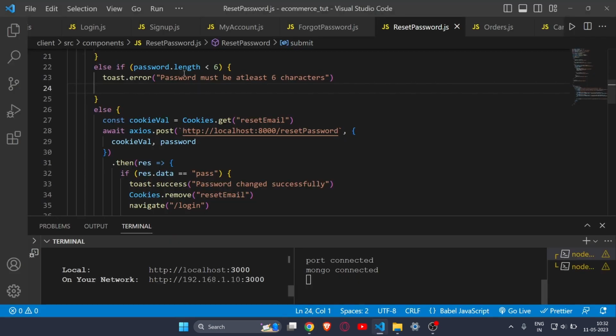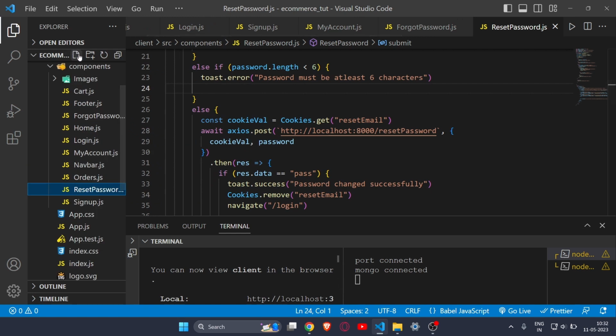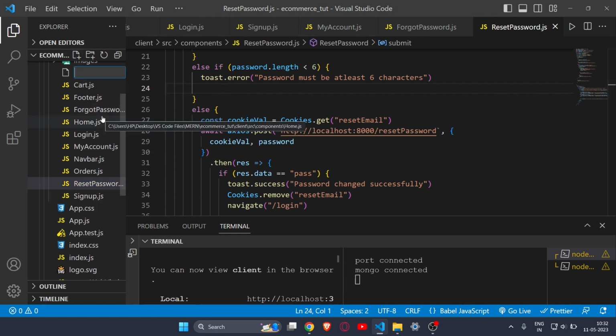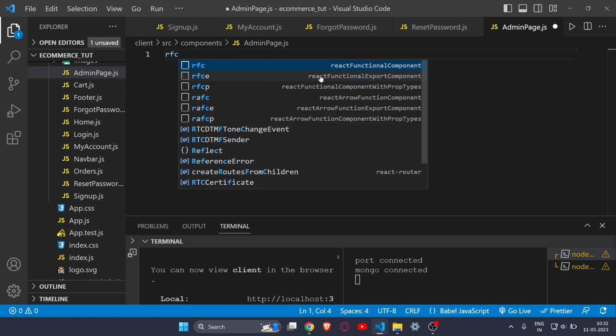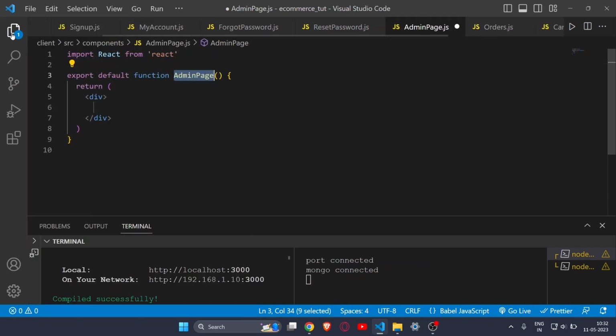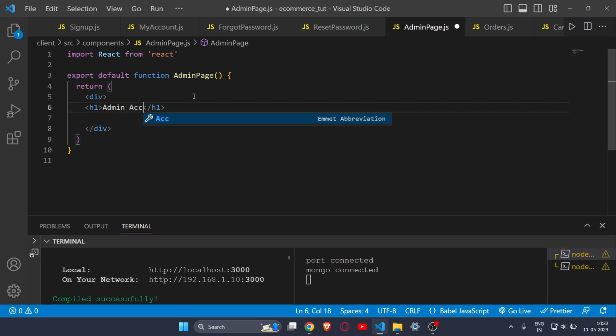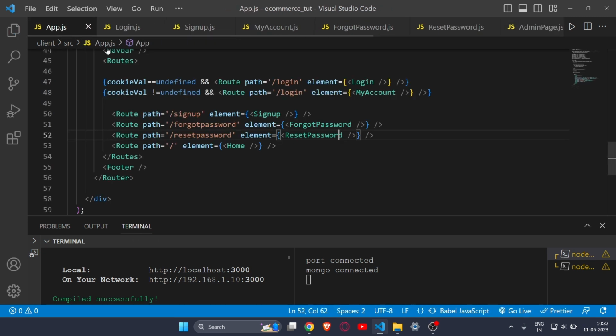So let's start. First of all, I will simply create a new file here. I will call it admin page.js, and here I will write the boilerplate RFC. Let's close this. Alright, and here I will first of all simply write admin account. Let's save it.